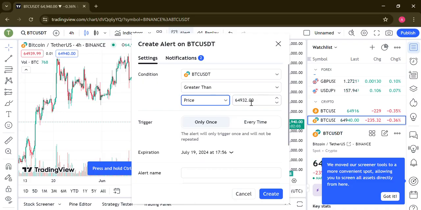So now this price is $64,932 in Bitcoin. So now this option can actually go beyond it, but let me put in a higher value. Let me put $70,000. So now this is when I'm expecting a trigger or an alert for me.